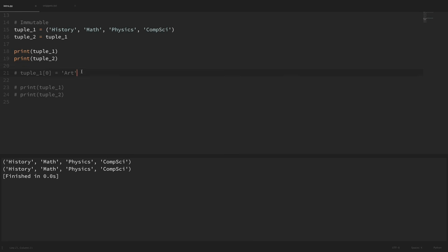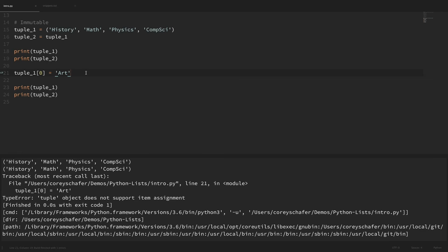But now, if we try to change the value at the first index of tuple1, just like we did with our list, and we run that, we can see that we get an error, and it says TypeError: 'tuple' object does not support item assignment, and that's because it's immutable.